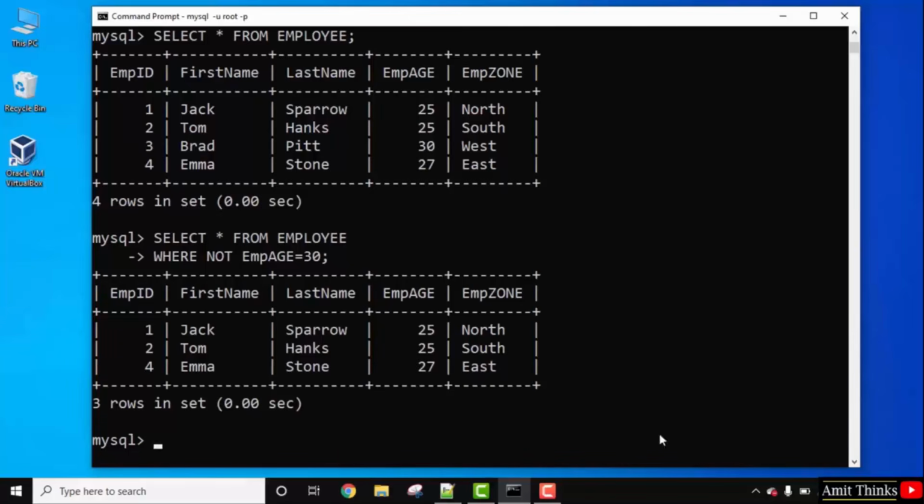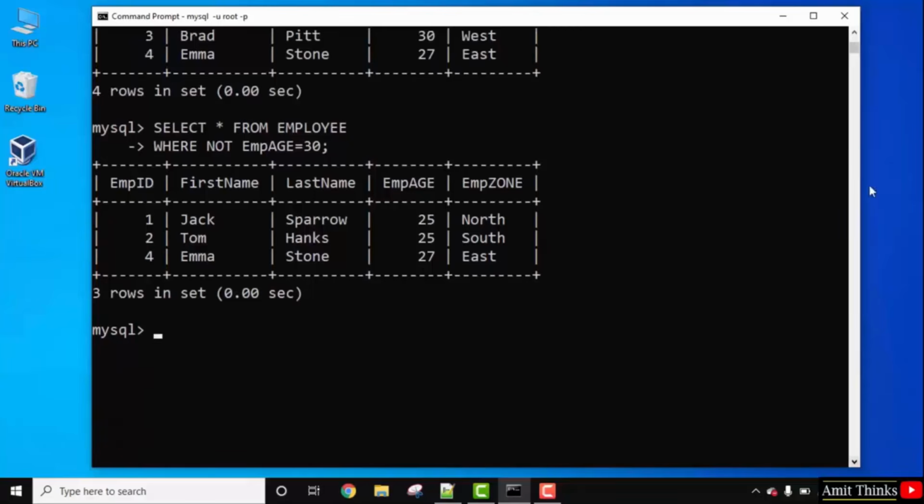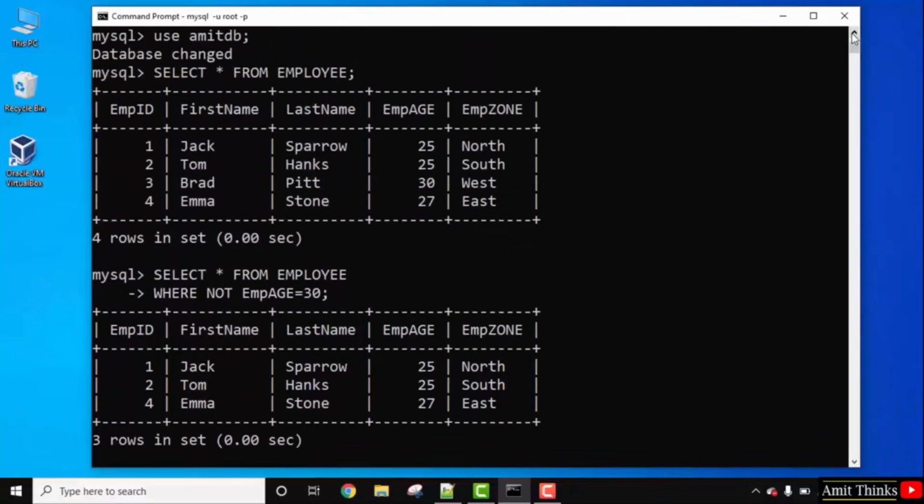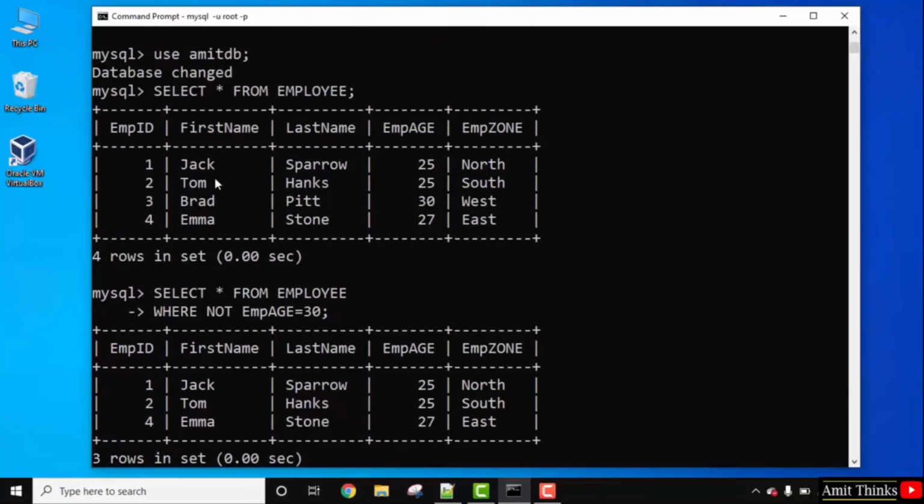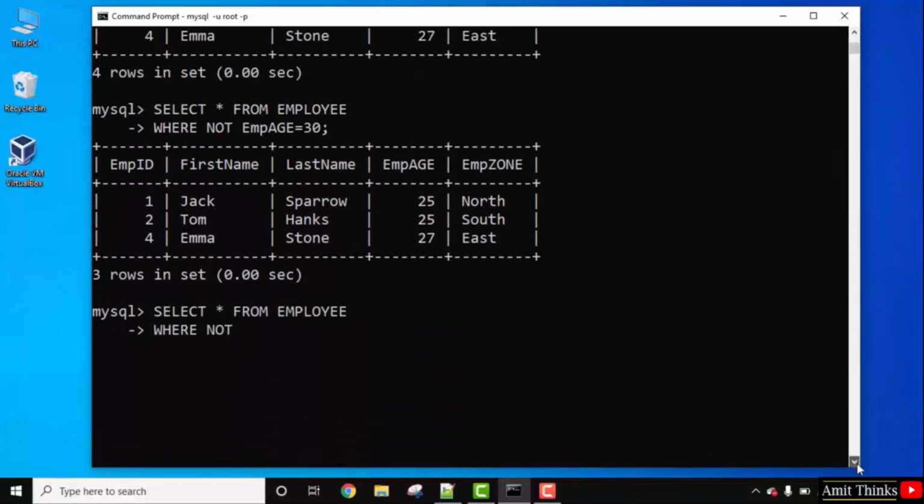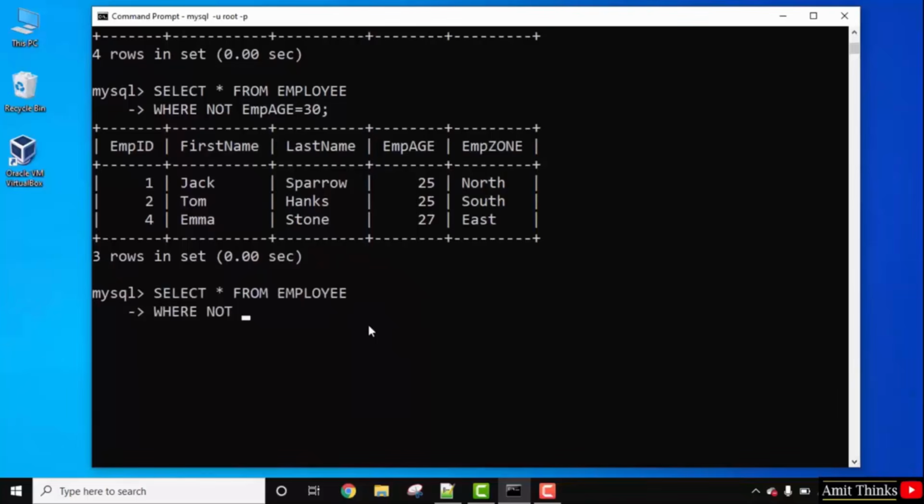Now let us see another example. Select star from employee, where, not. Here let's say we need records with Tom not being the first name, that is, displaying only the first, third and fourth row and ignoring the second one. So for that, simply under the not condition, mention first name is equal to, under quotes because it's a string, it's varchar. Now we have entered Tom.